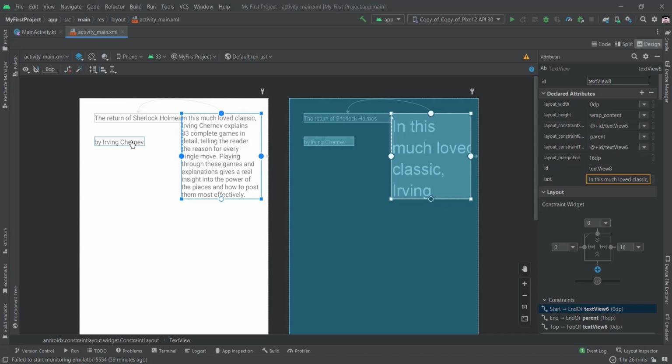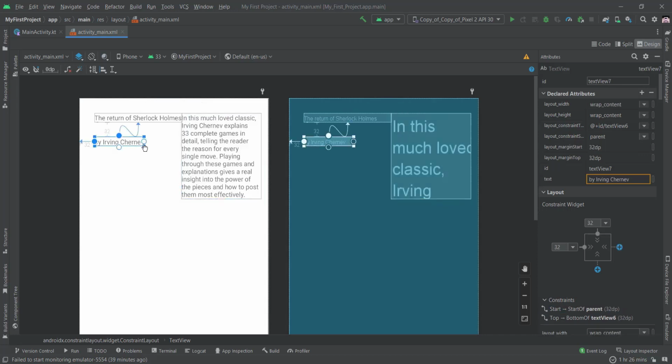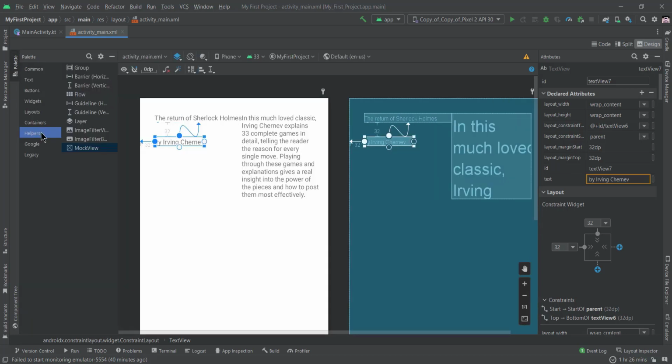But what if the book's author changes, as we have seen before? So this might seem like a problem, as we cannot constrain some edge of the view to multiple views at once. And here comes the barrier that will help us to solve this problem. So here, go to the palette, open the helpers, and choose the barrier. Here we have the horizontal barrier and the vertical barrier. The difference between them is just a single attribute that defines the direction of the barrier.